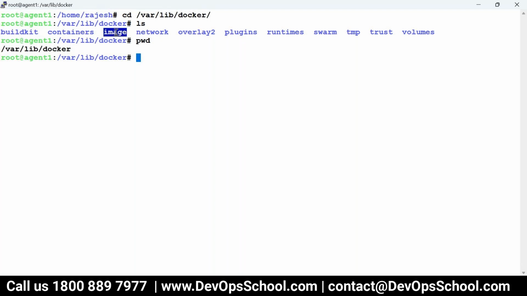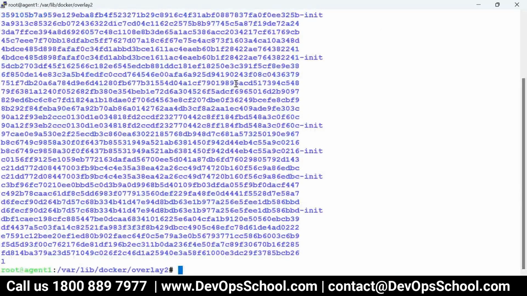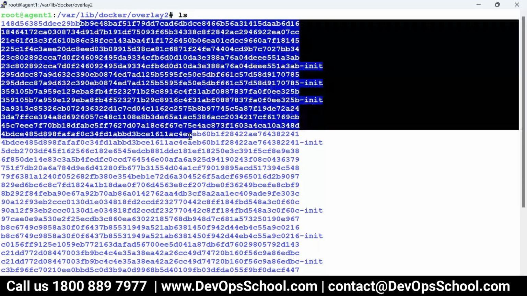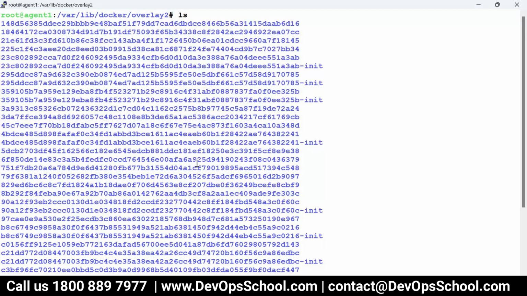So where exactly will the files be? They will be in the overlay directory. See, ls, see all these layers. However many images you have, all these layers are there. Okay, and don't try to match the unique ID for this to inspect, because you will not be able to correlate that. This is all managed by Docker.